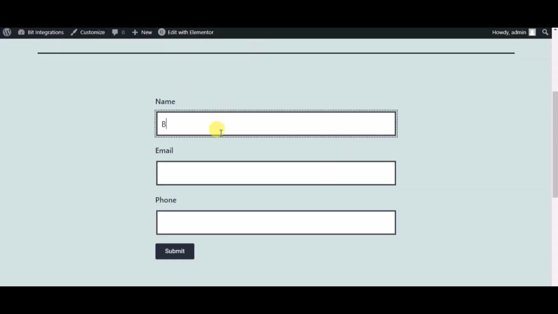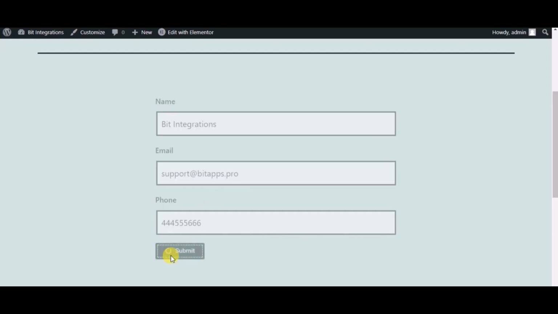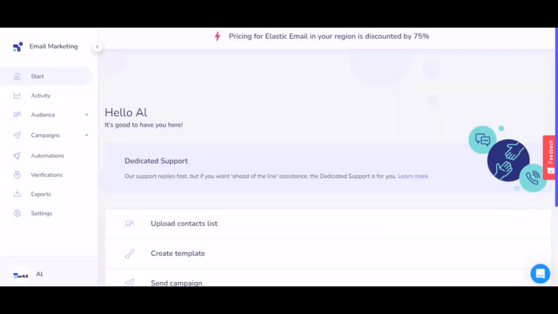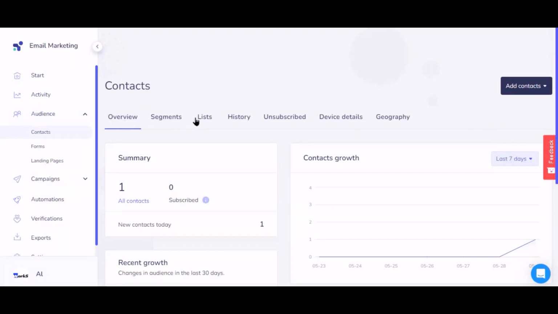Now check the integration by submitting a form. Form submitted successfully. Now navigate to the Elastic Email page, navigate to the audience, then navigate to the lists.